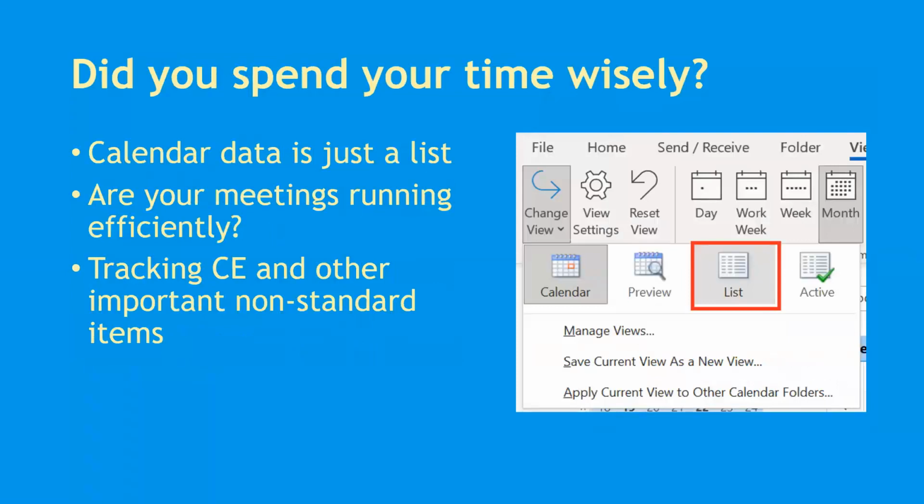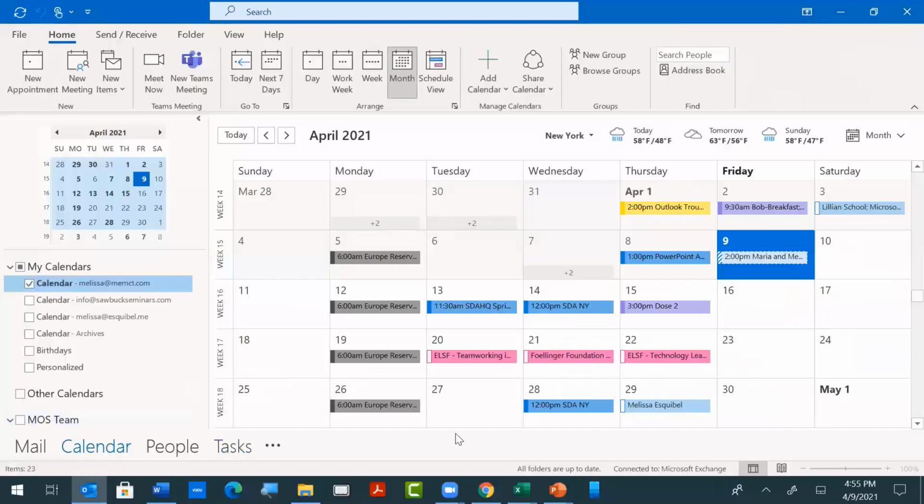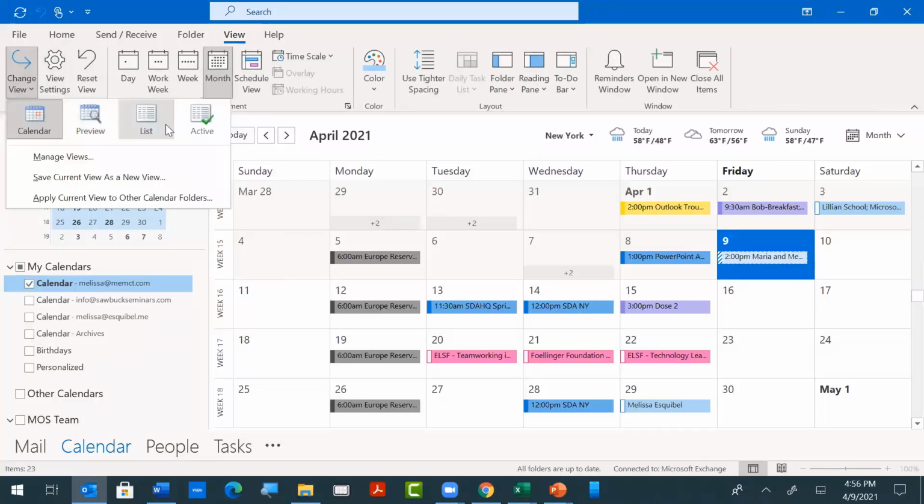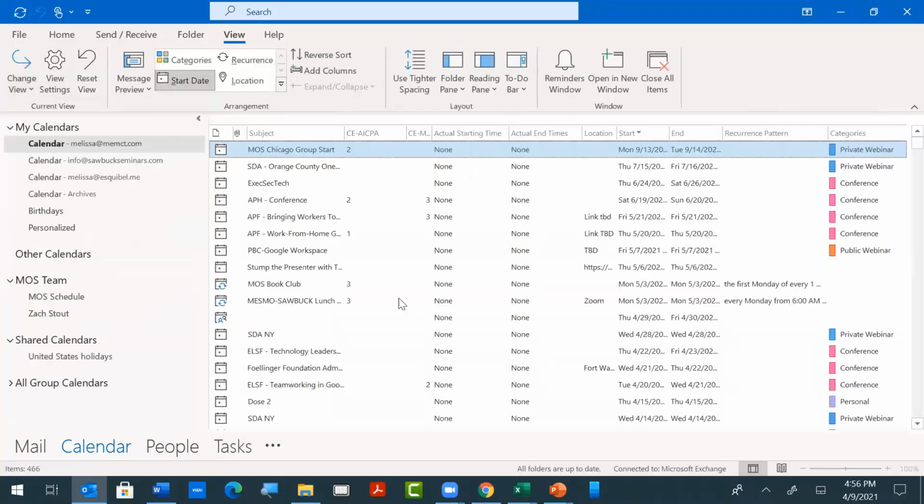So we can also do that same technique with calendars. Calendar data is just a list. So we're used to looking at the calendar this way, but if we go to the View tab, Change View, and use the list view, we're actually seeing the actual data. This too can be copied and pasted or exported to Excel.